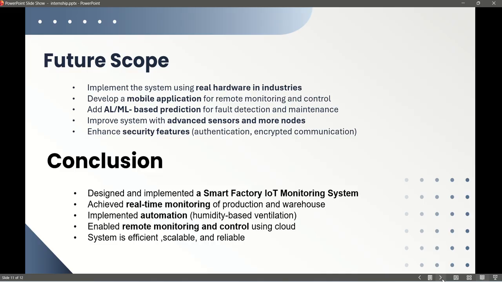We can improve the system with advanced sensors which are available in the market, and we can increase the number of nodes, because if we increase the number of nodes, monitoring of the system becomes more and more easy. We can also add security features such as authentication, encrypted communication, etc.